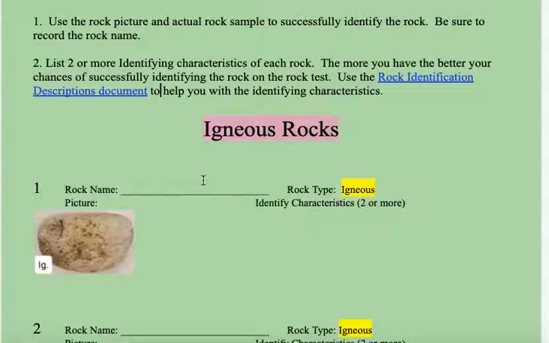Well, I'm going to change up the samples. Some of them might be the same samples, but I'm going to try and change them up. And you're going to have to use this lab to go around and figure out which rock is which. Now, I'm not going to tell you in the lab if it's igneous or metamorphic or sedimentary. You're going to have to figure that out for yourself.